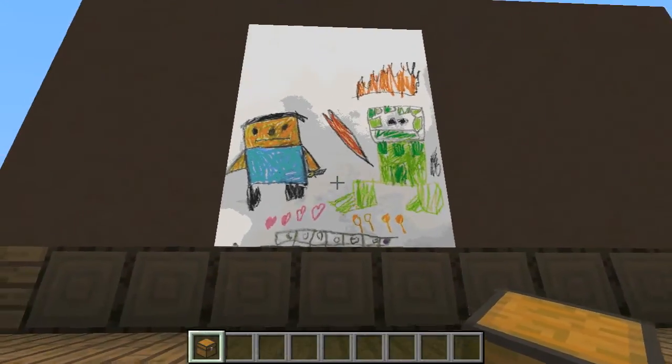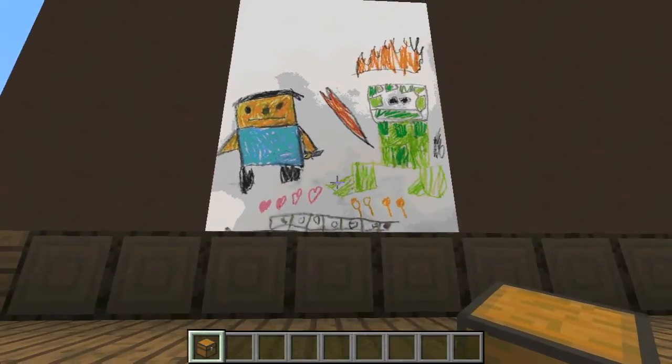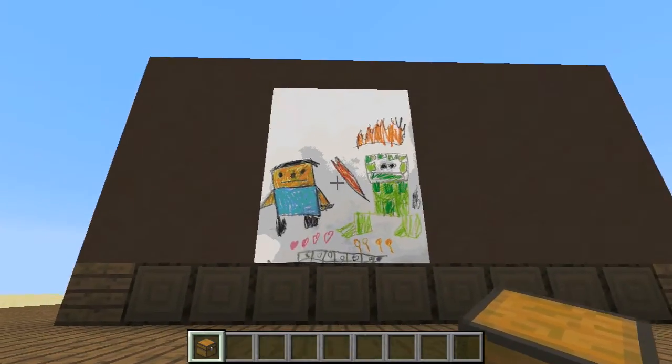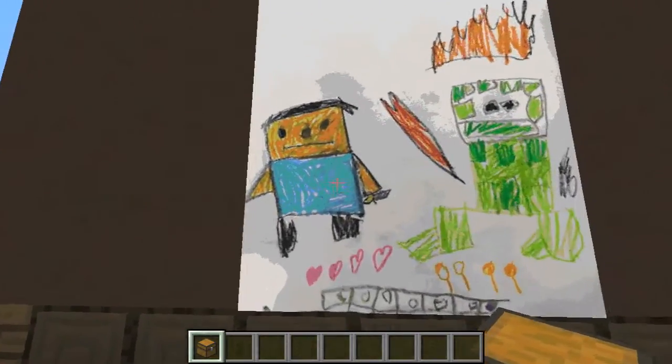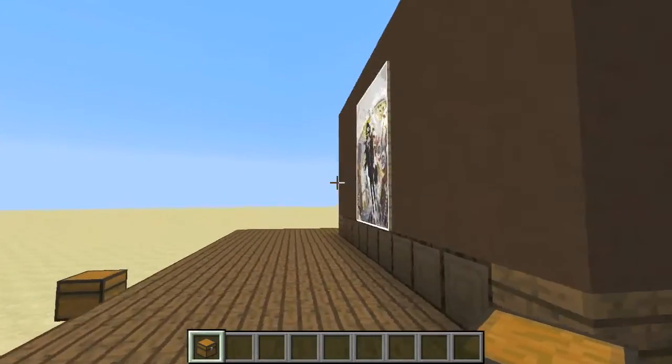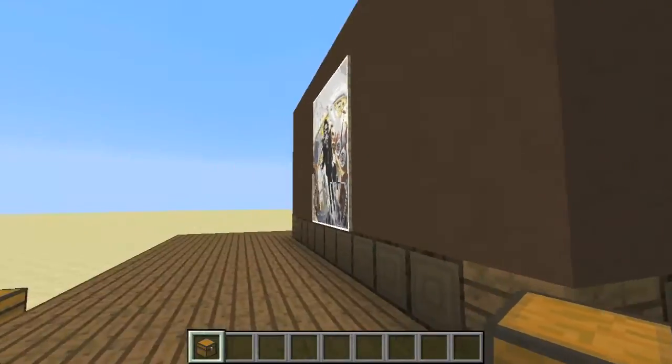This is a drawing done in one of our after-school workshops, which we do every Tuesday night in our studio. That looks pretty amazing, and there's no mods being used in this. This is all in Minecraft as it is today. So let's go around the corner and have another look. You can put children's art on walls.